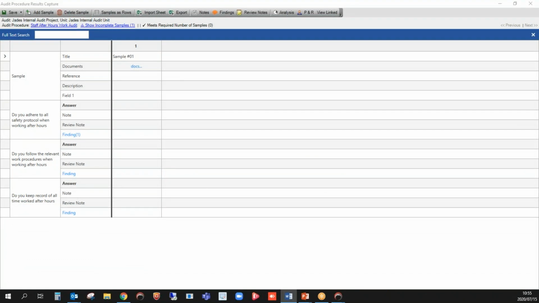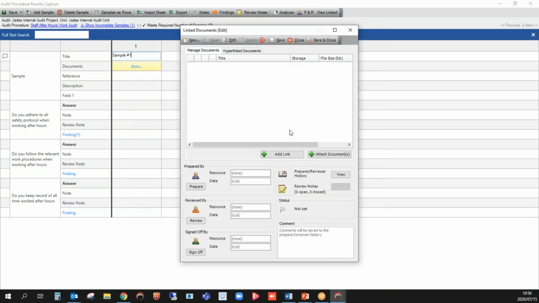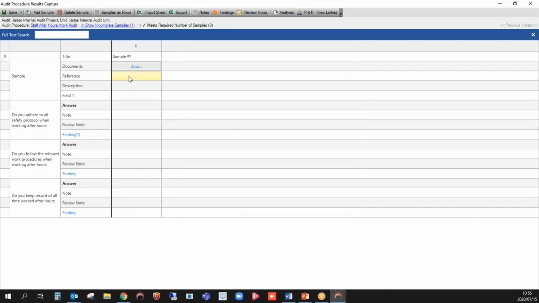All right, so this is the structure that I've done over there. Like we said, you can change the view if you'd like to do that. You can then complete all the details and information by clicking in the cell and populating the information. So that has sample 1. I could change the name if I wanted to put somebody's name in there, or I could just leave it as sample 1, for example. Then if you'd like to attach a document, you would just click on the word docs. It would open up this form, and you could then attach a document and save it. You can also prepare, review, or sign off your document as well. Then if you had reference information, you'd put that in, a description, field 1.